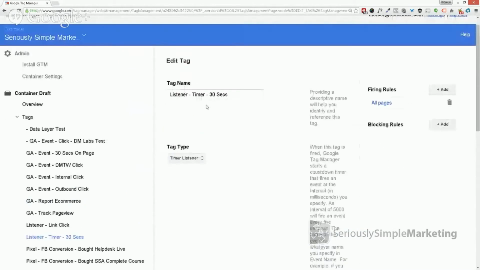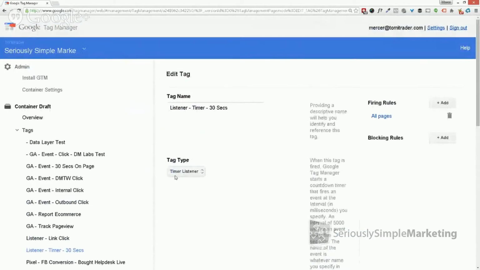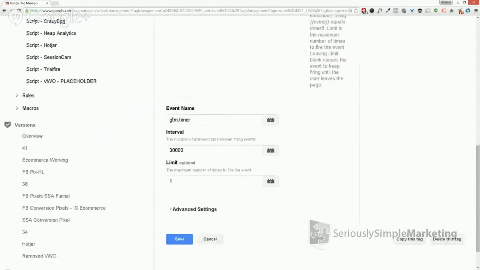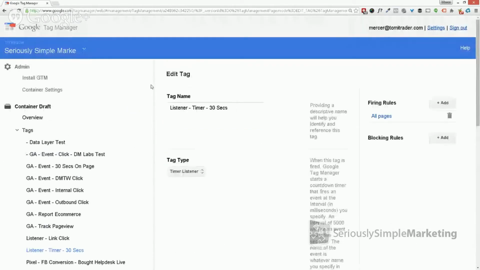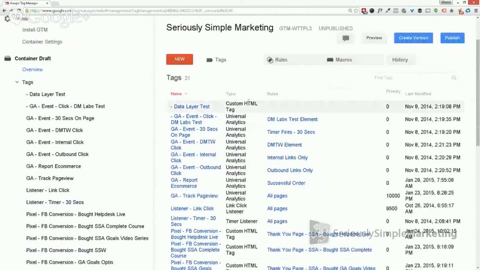So there's a timer. We set up a timer event. So this is called a timer listener. Okay, all it does is it starts tracking time. As soon as somebody loads a page, it starts tracking. And in our case, we did it for 30 seconds, right? So the event name is GTM timer, and then the interval is 30,000 milliseconds, which is basically just 30 seconds. So after 30 seconds, it will fire back an event that says gtm.timer. This is all this tag does. Now, why is that cool? That doesn't seem like it's cool.